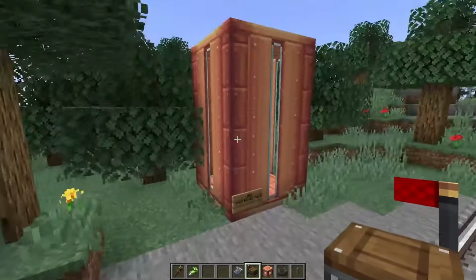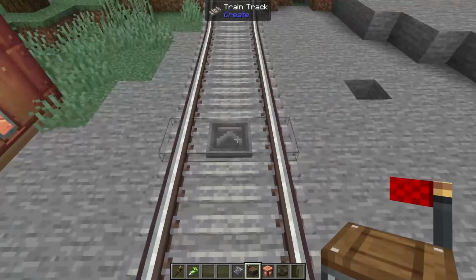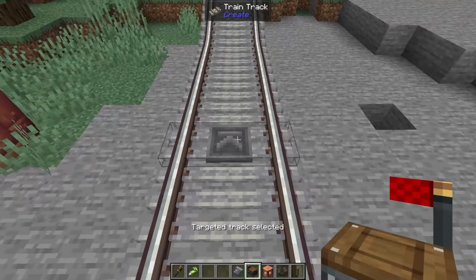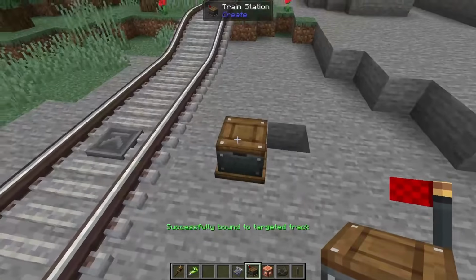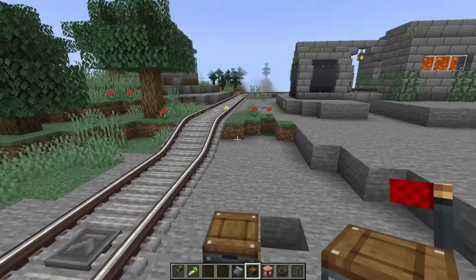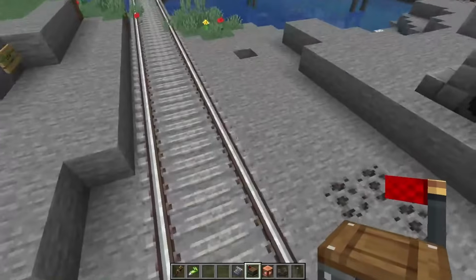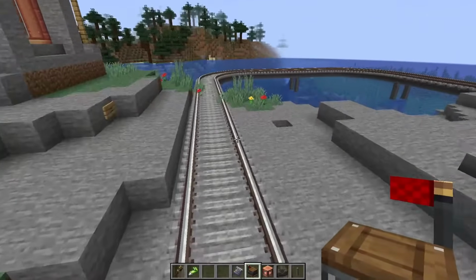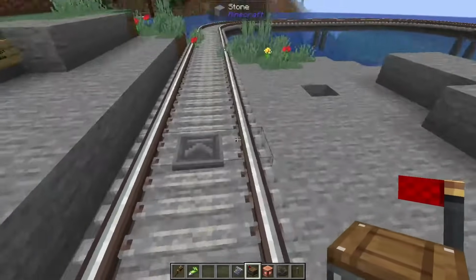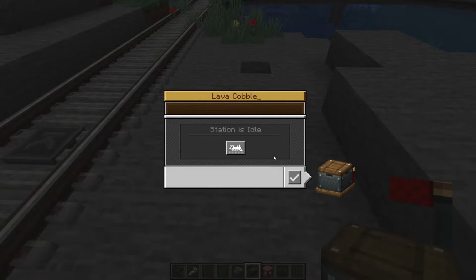Moving over to our next stop is going to be dropping off said honey, so we're going to do the same again. We're going to right click on the track, we're going to place it down on this side this time, we're going to call that Drop Honey. Now we're going to move on to actually picking up cobblestone and lava at the same time. So we're going to place down a train station. It's going to be kind of halfway between these two builds. This is going to be called Lava Cobble.